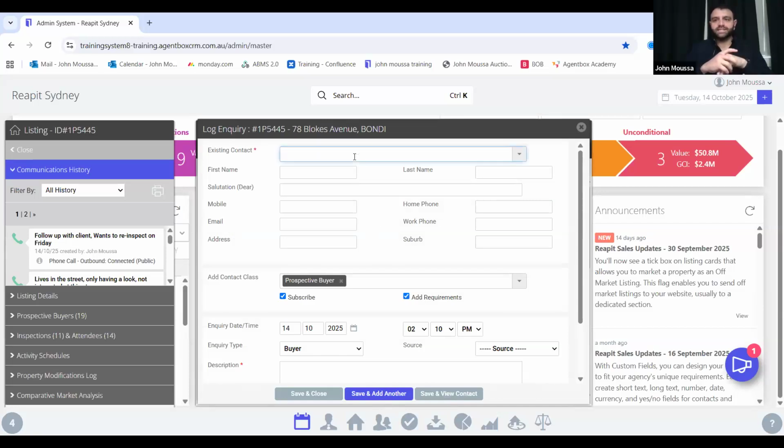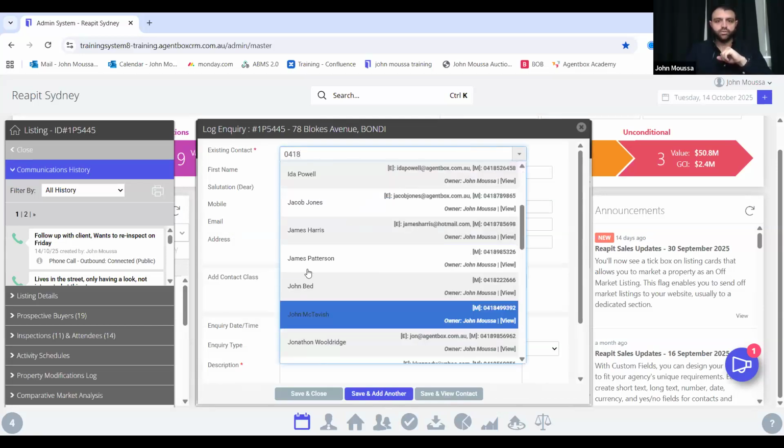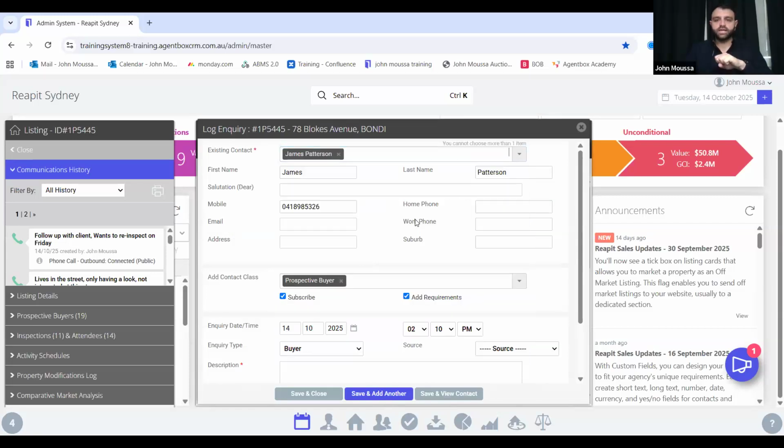If the client already exists in our system, we just put in a random phone number and let's just go with James. So James already exists in our system. We've got his first name, we've got his surname, we've got his phone number, and I'm just going to put a fake email address in there.